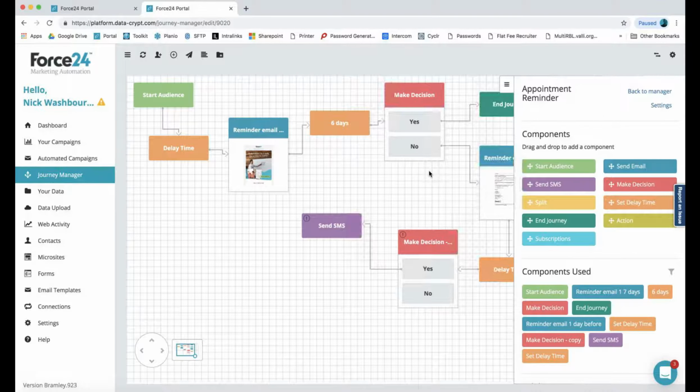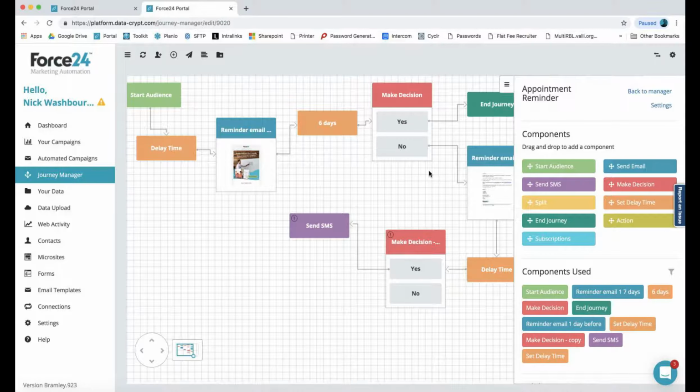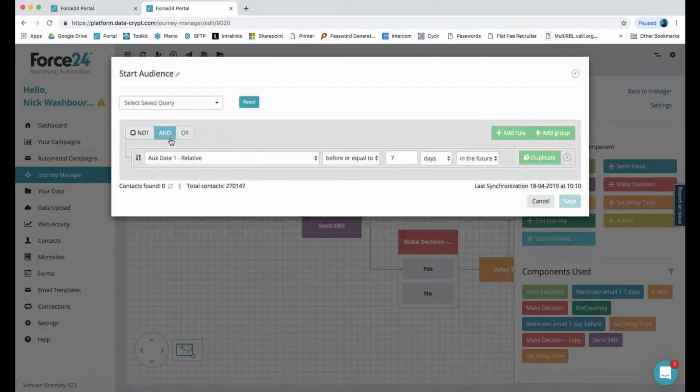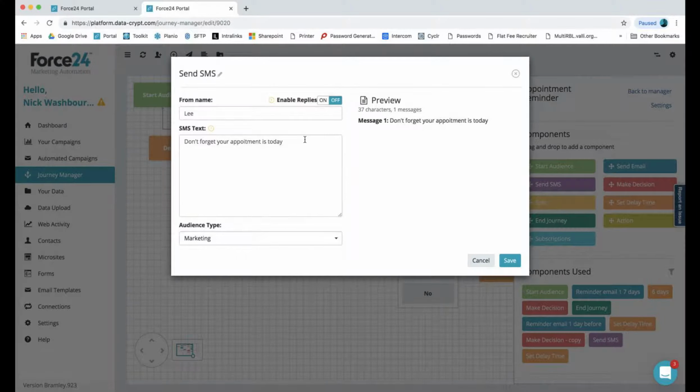Any other questions on the appointment reminder journey so far? Does it make sense? I know the logic really comes into play when it's to do with the date criteria, whether that's via integrations or data uploads, all of that is resulted here. And you can also put that date directly within your email or SMS. So if this was an SMS reminder, you would simply put aux date 1. And you'll see here, it'll say 1 and it'll tell you exactly what that date is.